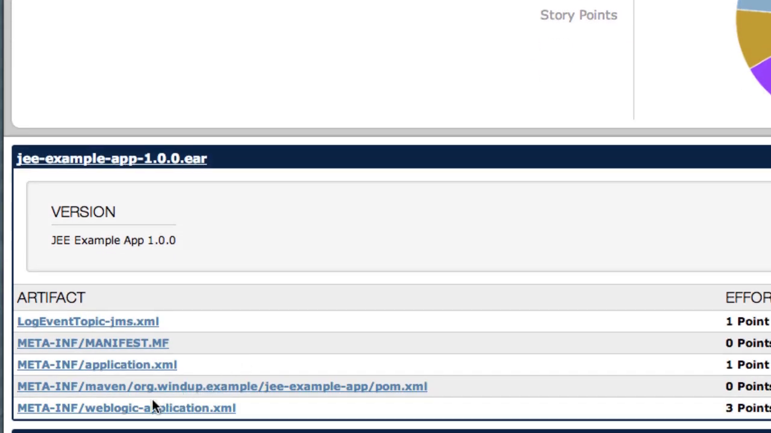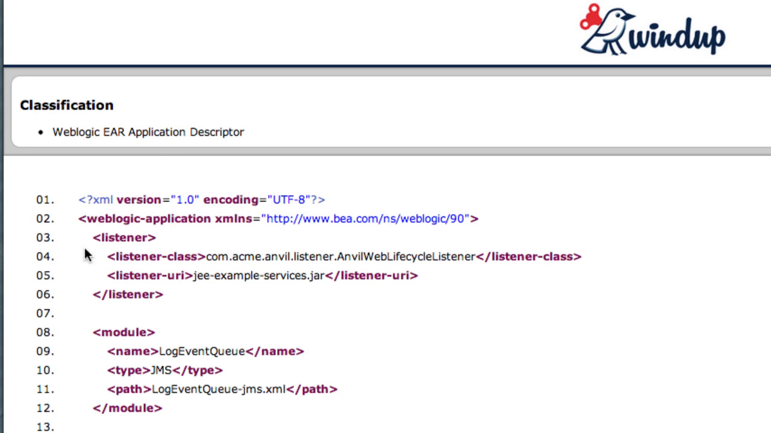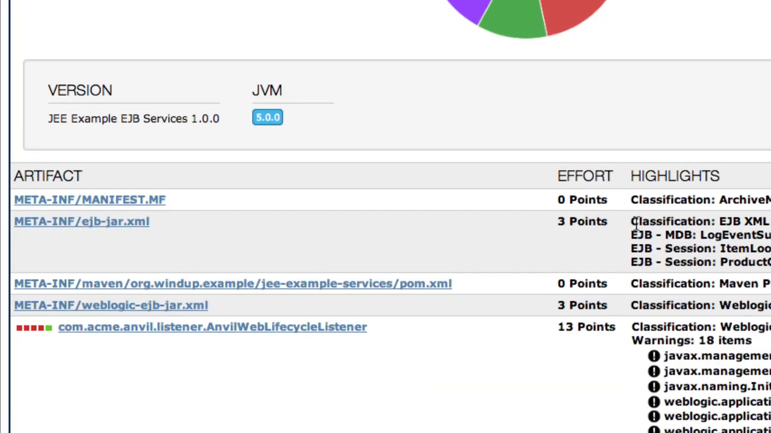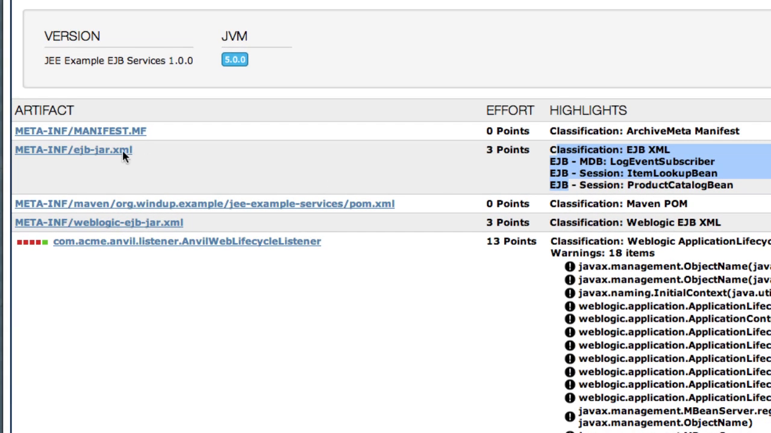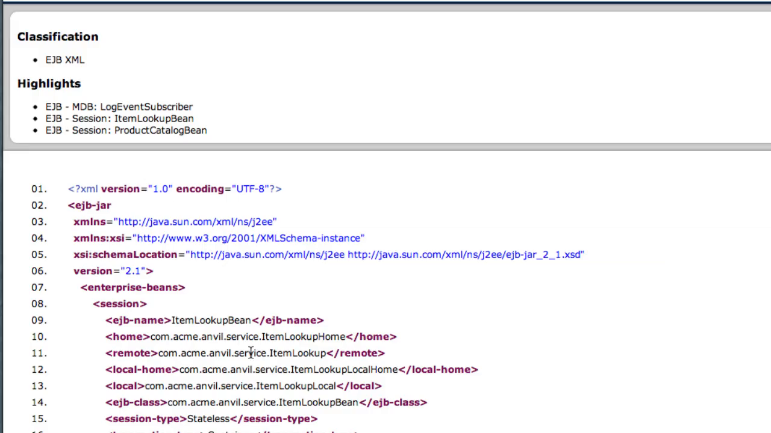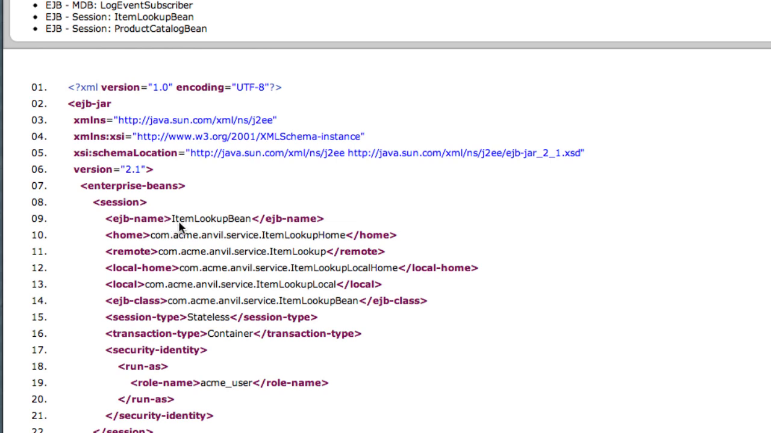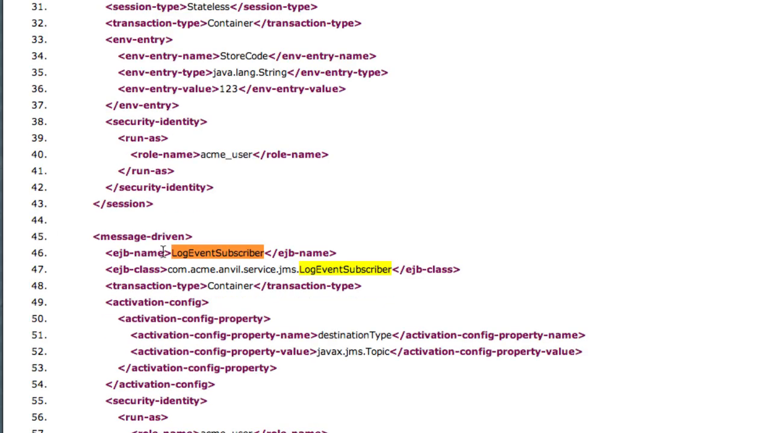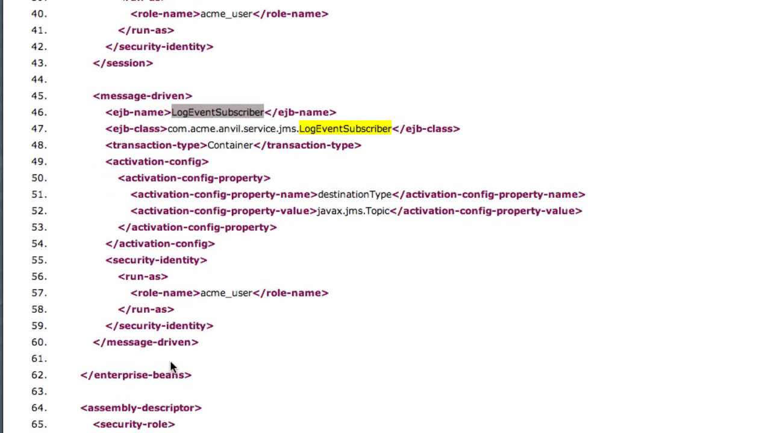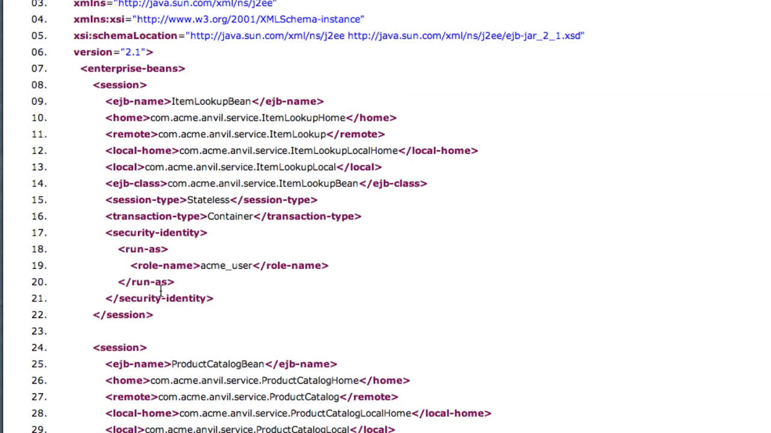We can also drill down in this WebLogic application.xml, and you can see it too has been classified by Windup. Within the XML for EJB jars, we've called out the MDB and 2 session beans, and if we drill down into here, you can see that they were highlighted and pulled out of the content here. So this message-driven bean is noted here, as well as the 2 session beans.